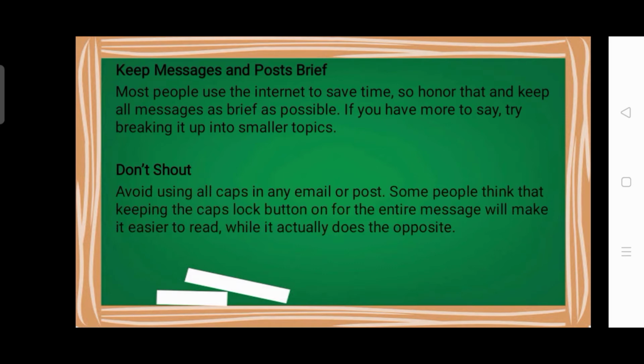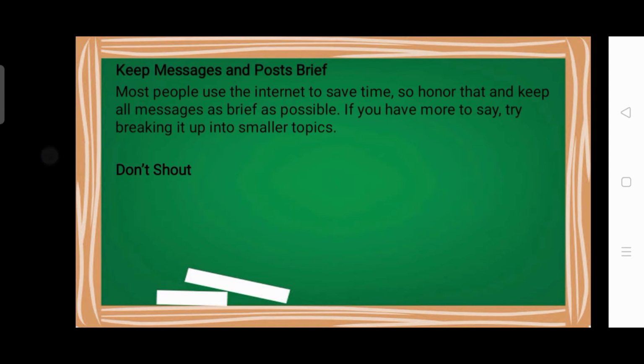Don't shout. Avoid using all caps in any email or post. Some people think that keeping the caps lock button on for the entire message will make it easier to read. Well, it actually does the opposite. It is not only difficult to read, it comes across as shouting, which is rude.